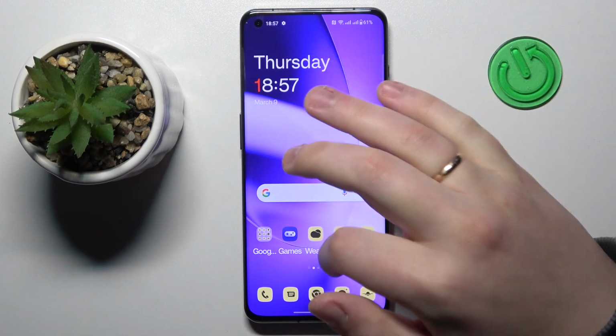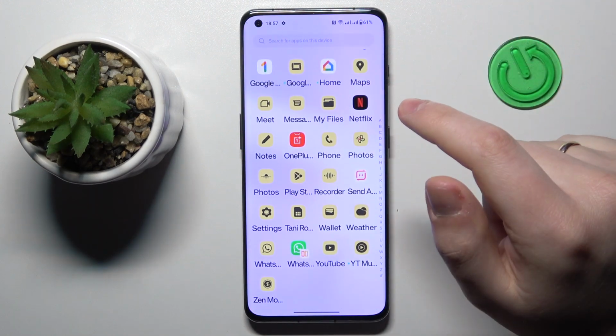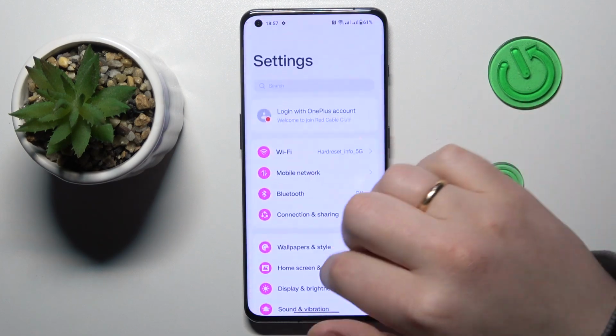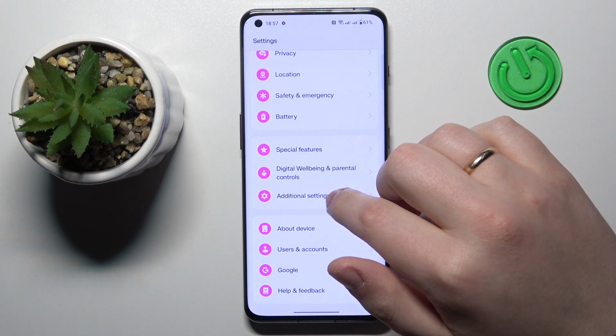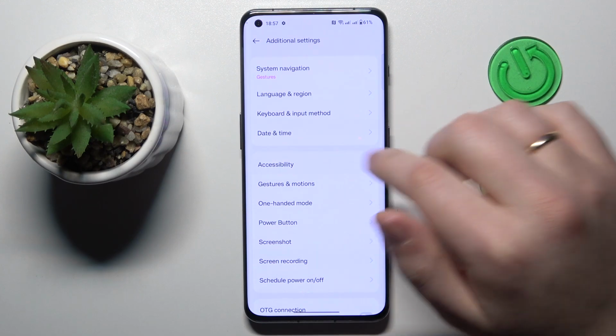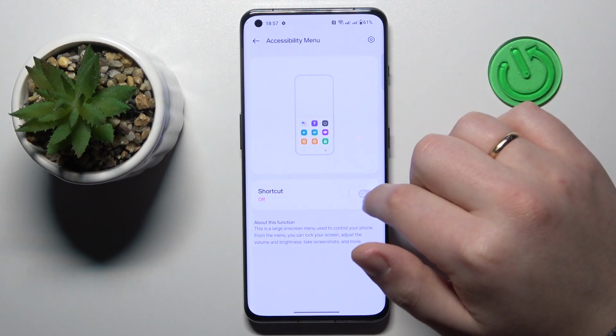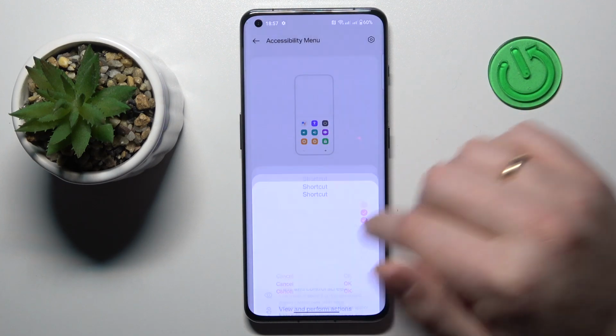So in order to do that, you will need to enable the shortcut for the accessibility menu, which you can do by launching settings. Then you gotta enter the additional settings, go for the accessibility, open the accessibility menu page, and turn on the shortcut toggle.